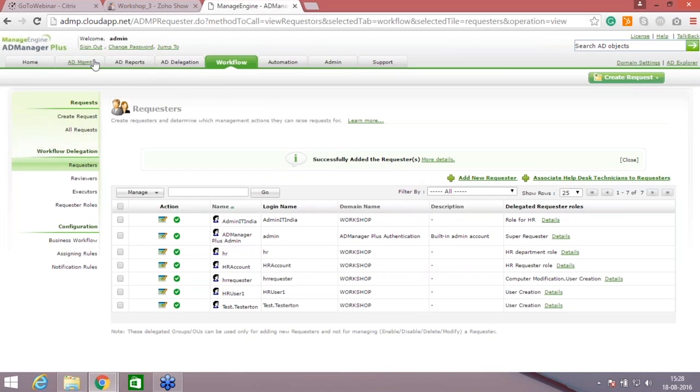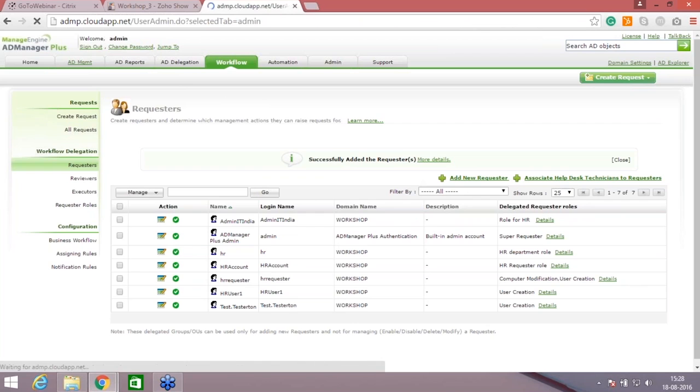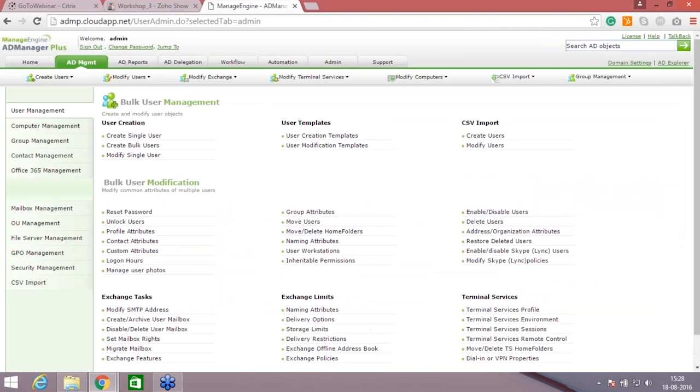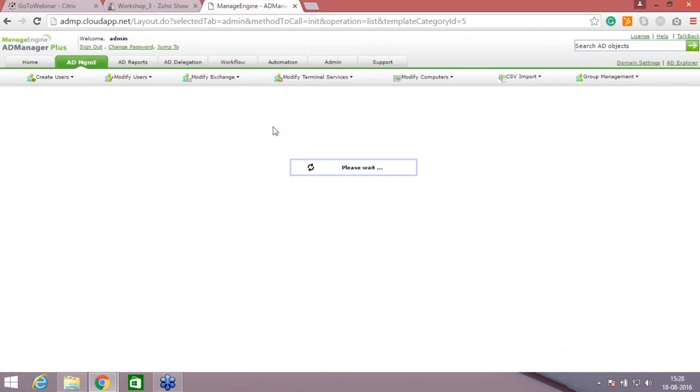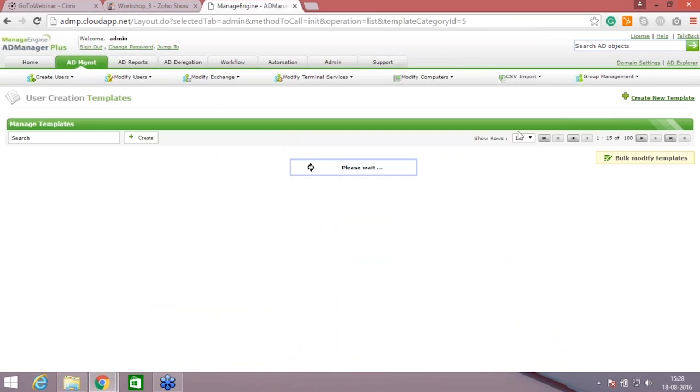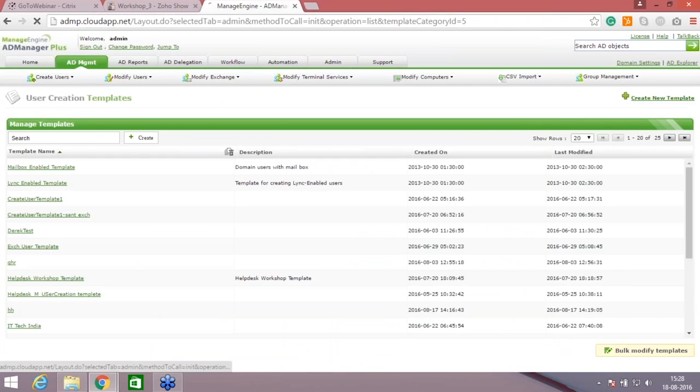How do we do that? For those of you who were present in the first workshop, we learned about user creation templates, and you can again have a look at it as I walk you through it. I go to the AD Management tab and then to User Creation Templates. Here I'll create a new template for this particular HR.